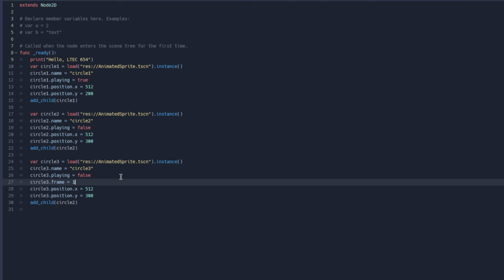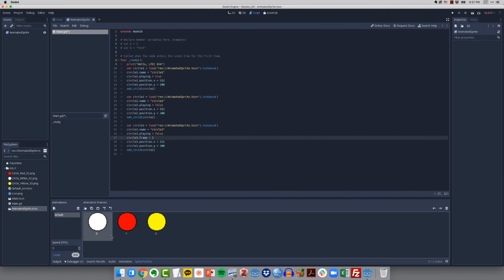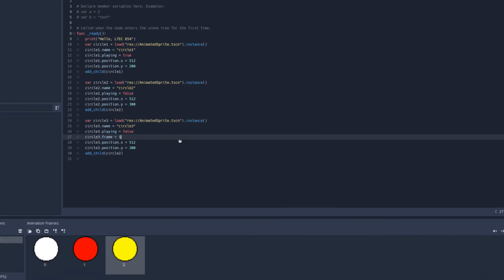Remember, if I come back over to my animated sprite scene, frame 0 is the white. I want it to be on frame 1, which is the red frame. And notice the numbering here, 0, 1, 2. So if I set it to be frame 1, it should be a red circle. Let's see what happens. Oh, I should change the Y value. Save and run.